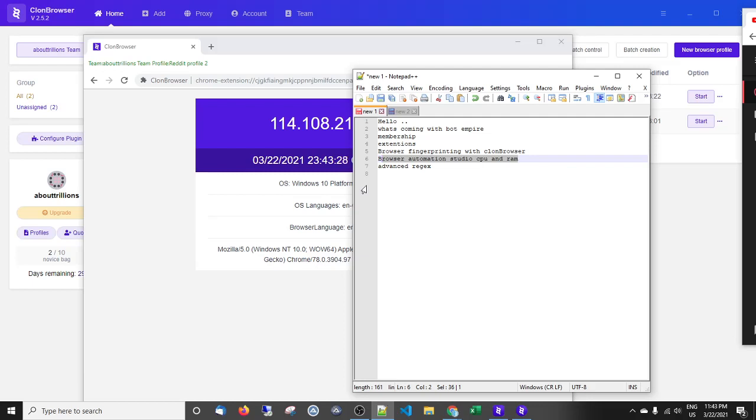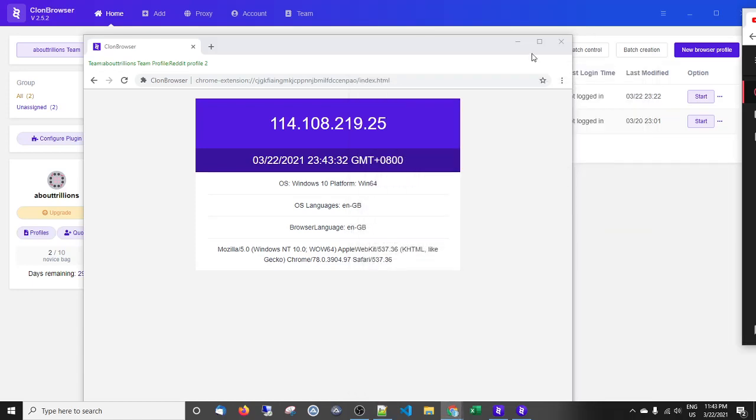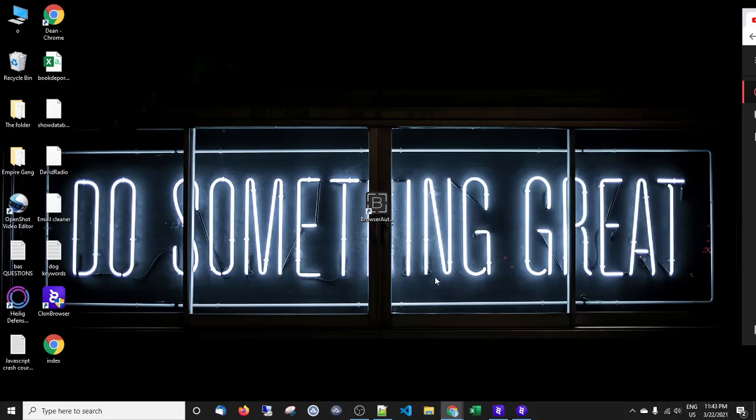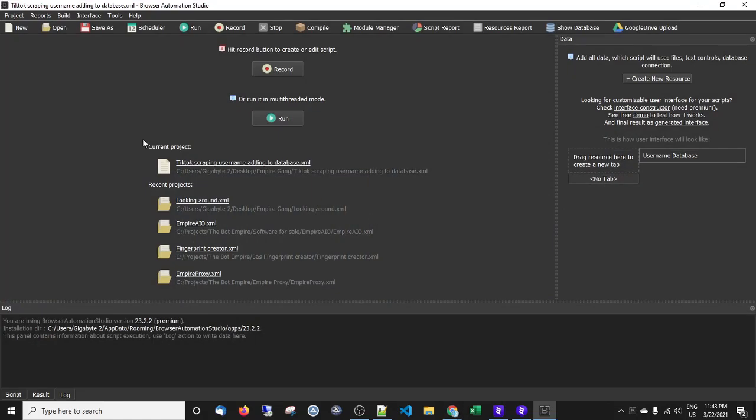Well, you can cut out all images. Let's just fire up Bass and I'll show you a couple of things. There are a few things that you can do. This is from a script, TikTok username add into database. All right, okay, anyway, let's record.